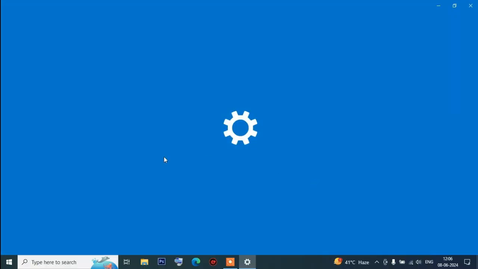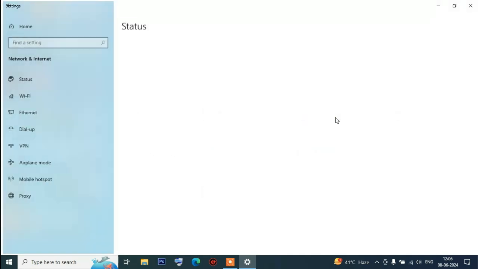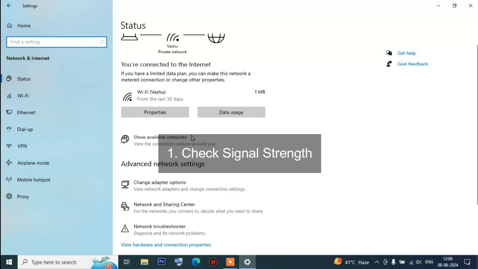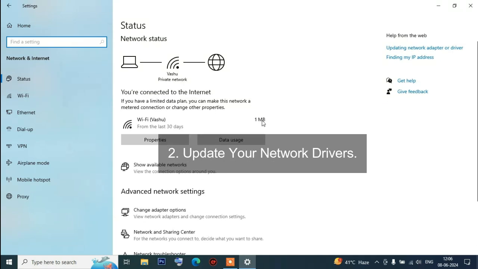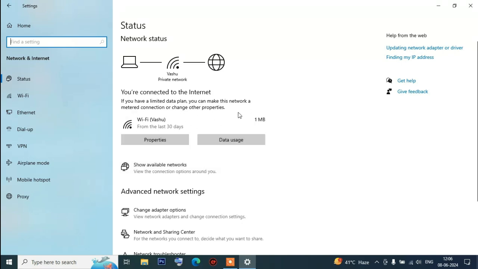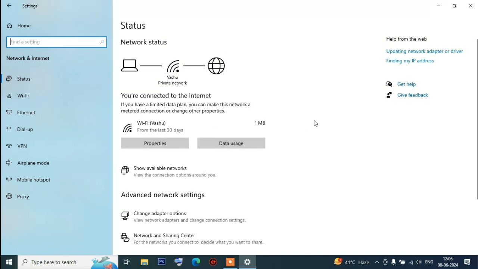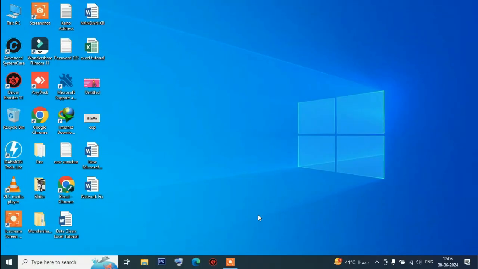To sum it up, we've covered the 3 essential steps to fix Windows 10 Wi-Fi disconnection problems. Remember to check your signal strength, update your network drivers, and reset your network settings if needed. A stable connection is essential for a seamless online experience.